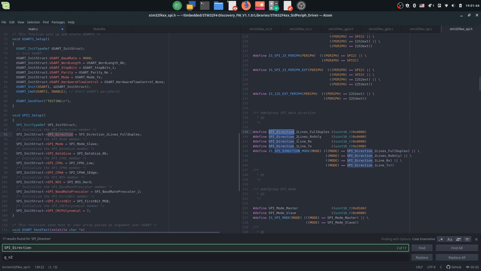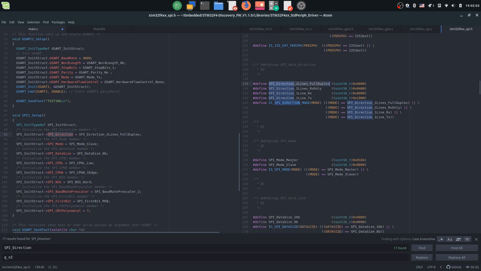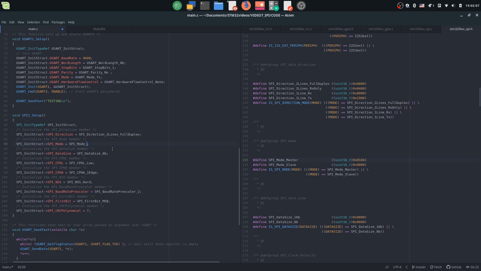When it says one line, this is when it's using only one line, so you can only use it for receive or transmit purposes. So this is if you're restricted on board space or wires for some reason. But we're going to use two lines full duplex because we have that option. Next is the mode. We want the main microcontroller, here it is, to be the master, not the slave. So it's going to control peripherals. So let's type in master.